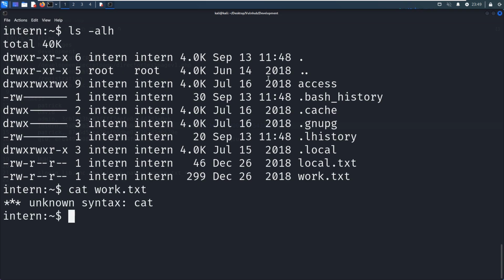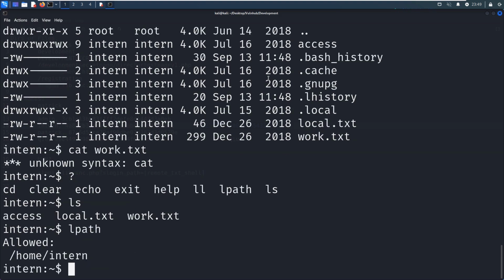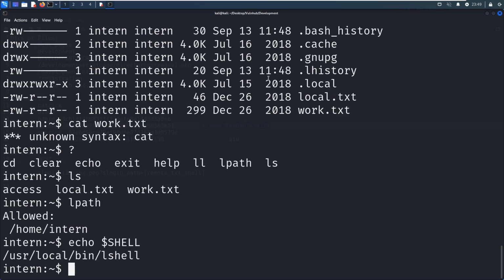Oh, so now it looks like we are within a restricted shell. We can run the command cat. So we can run the question mark. The only commands that we can execute are echo, help, ll, ls, lpass. Interesting. We can also get its shell type. This is the lshell, another type of restricted shell.